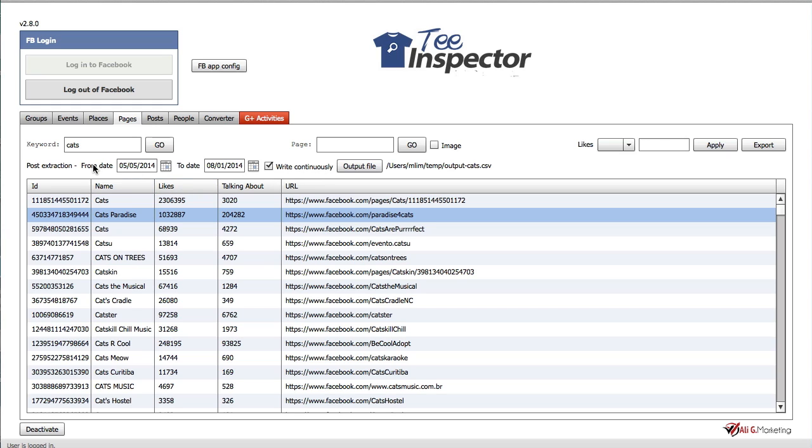So if you're extracting from a really big range, right, something like 1 year, 2 years, something like that, I highly recommend you turning this on.